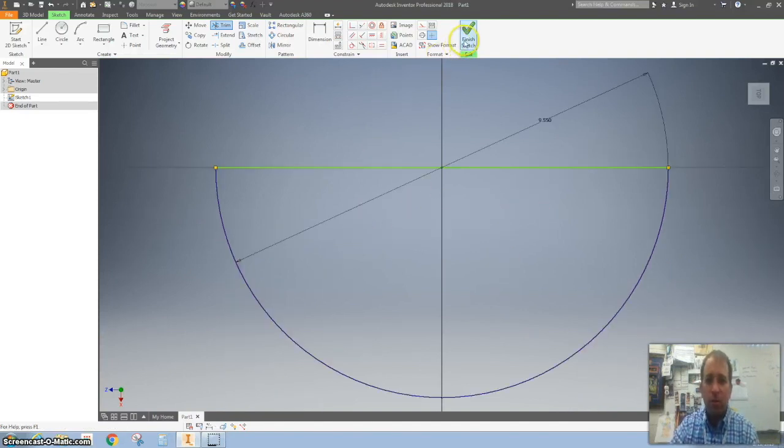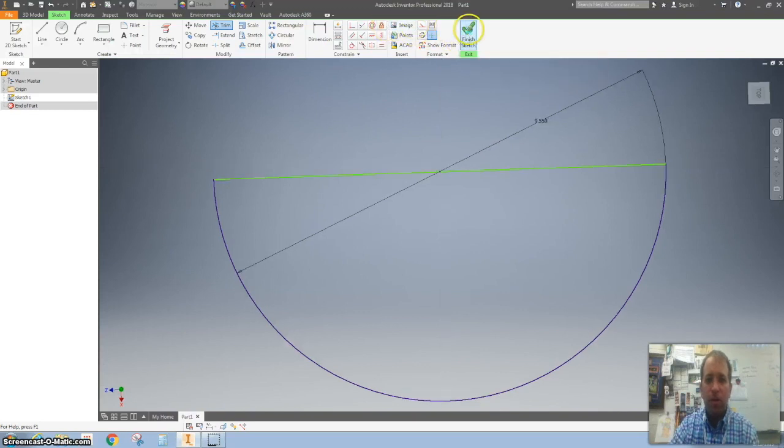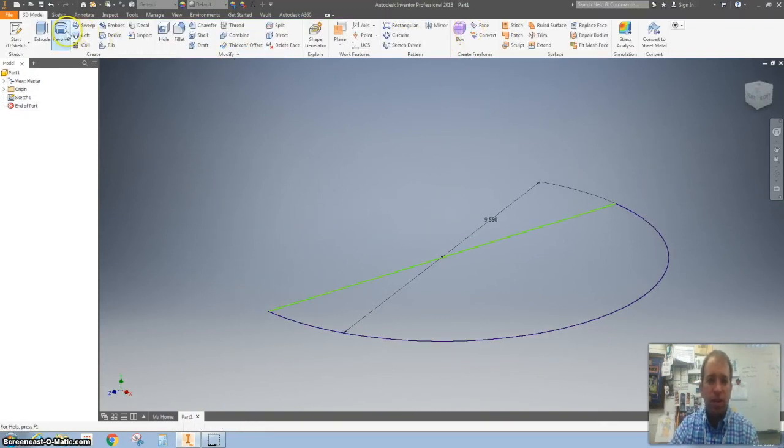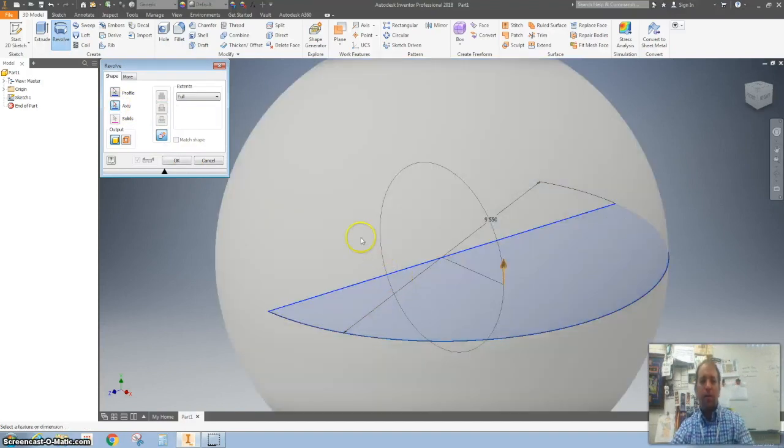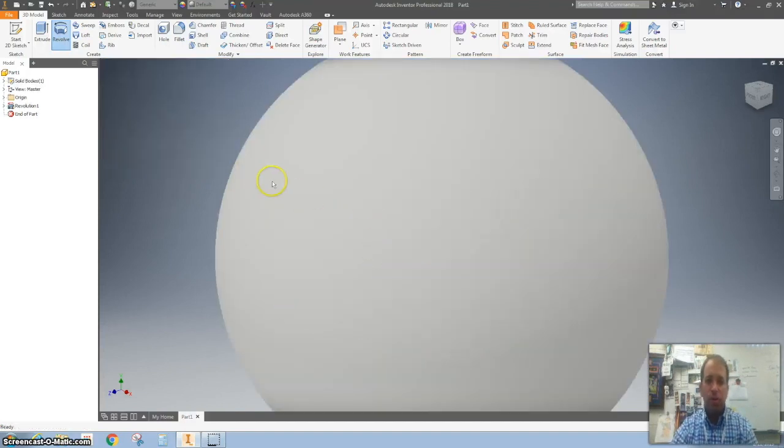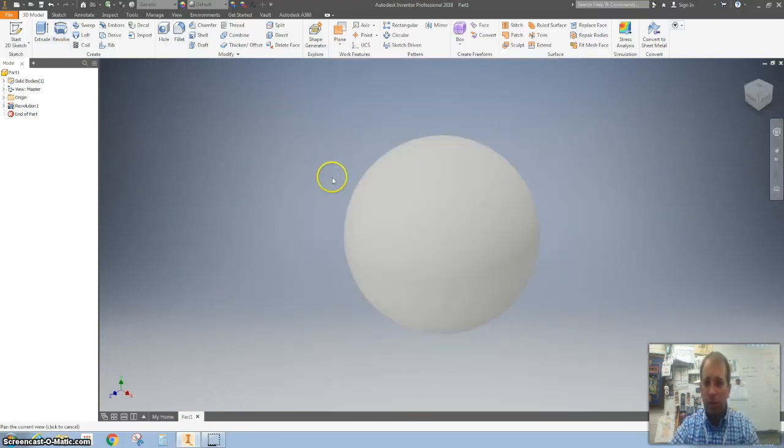So now what I can do is finish this sketch, take a revolve tool. That's new to us. There's two things you got to click on. You got to click on the profile that you want to revolve, and then you've got to click on the axis that you want to revolve around. So in this case, I want to revolve around that right there. And you can see we just made a sphere. If I hit my home button, kind of zooms out, or I can double click that center mouse roller button.